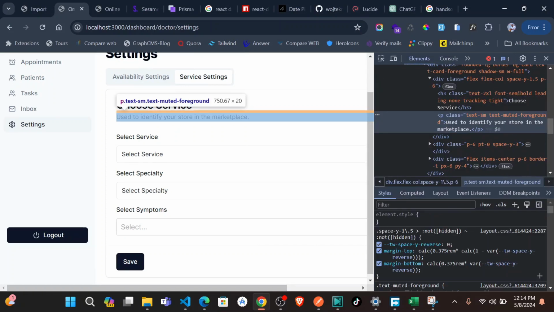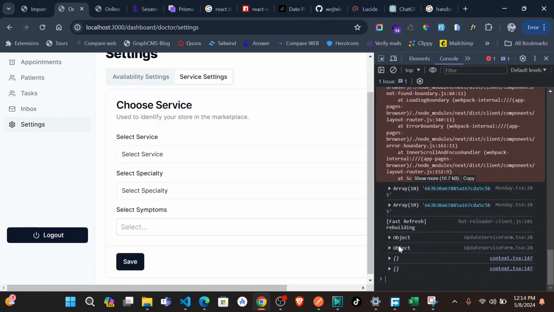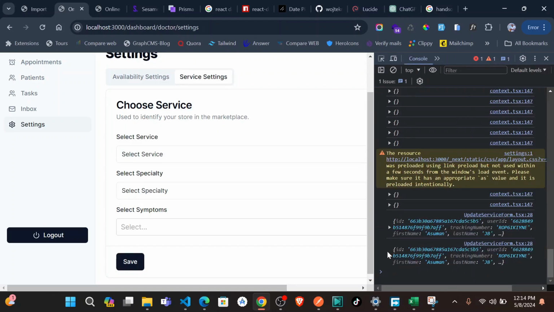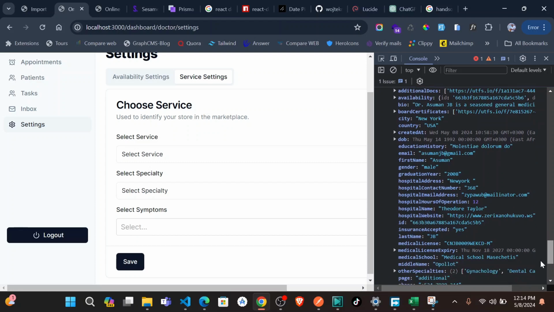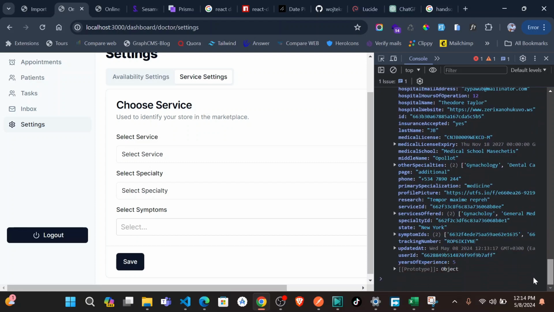Go to the console. Go back to the console. Okay, so this is the profile, all of it. Scroll, and we have tons of data. Okay, so if you can see that we have a service ID and we have services offered: gynecology, general medicine. We have specialty ID. We have the symptoms. So the data was updated.